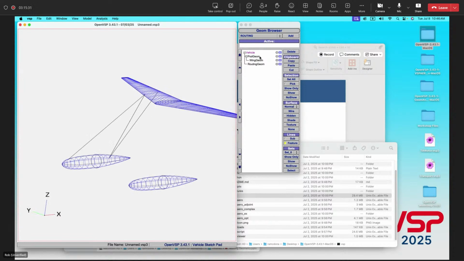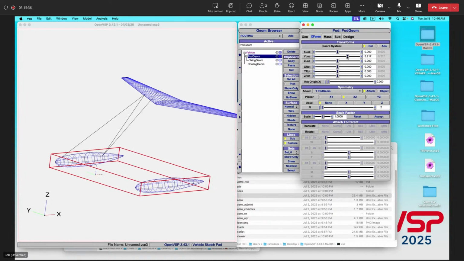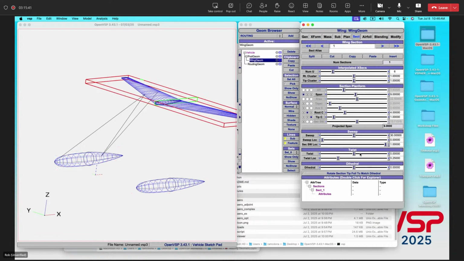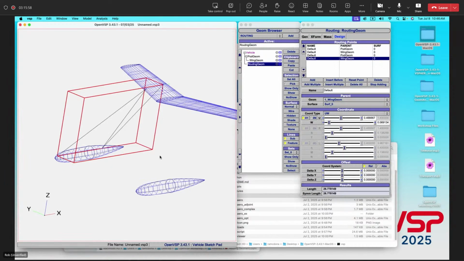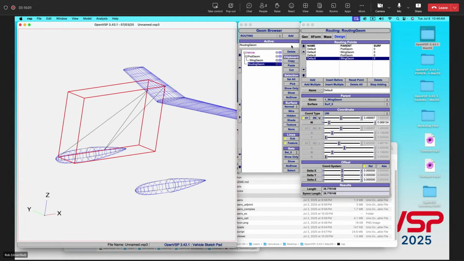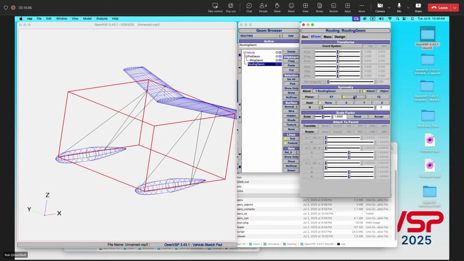And the great thing is that if I come in here to the pod and I move that pod around, you'll see the routing geometry is updated on the fly, where I can come into that wing, and I can change the sweep angle on that wing, and I can do anything you want. I can update the tip chord on that wing, and everything's updating on the fly in that routing geometry. And if I come back, you'll see we've calculated that the length of this is 26.77 units. If we want to turn on the symmetry of it, all we have to do is come up here and turn on the symmetry of that routing geometry.